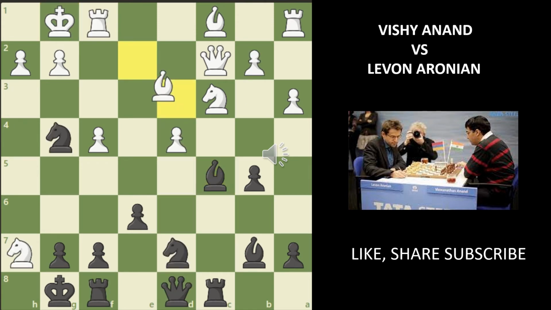Aronian considered bishop to e2, but this is an even worse move because it cuts off the queen's defense from the f2, g2 and the h2 squares, which makes the defense of the white king weaker. Here, Anand played the brilliant move knight d to e5. Here, Anand is following the principle of Mikhail Tal. He once said that when two of your pieces are hanging, hang the third one because your opponent can take only one.